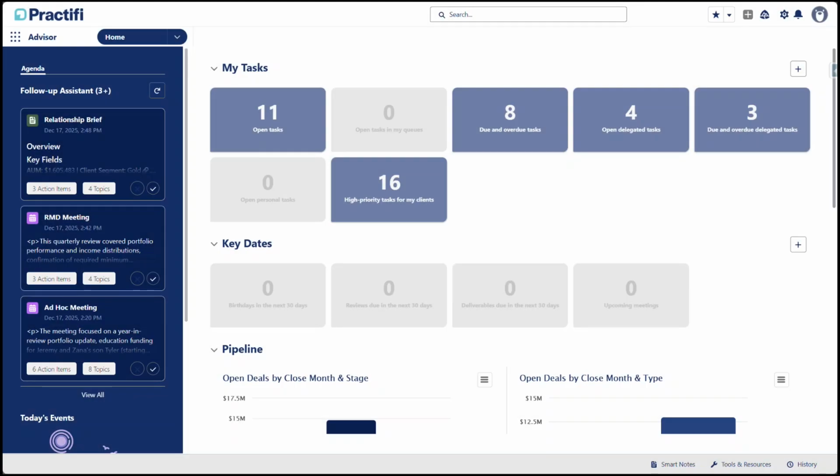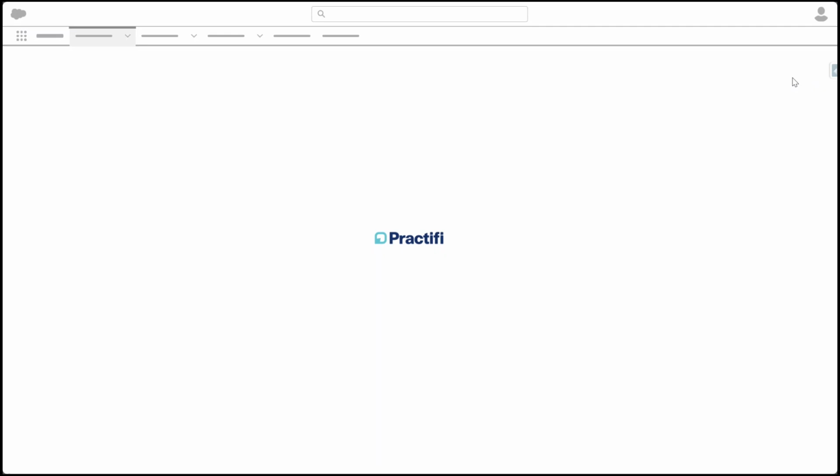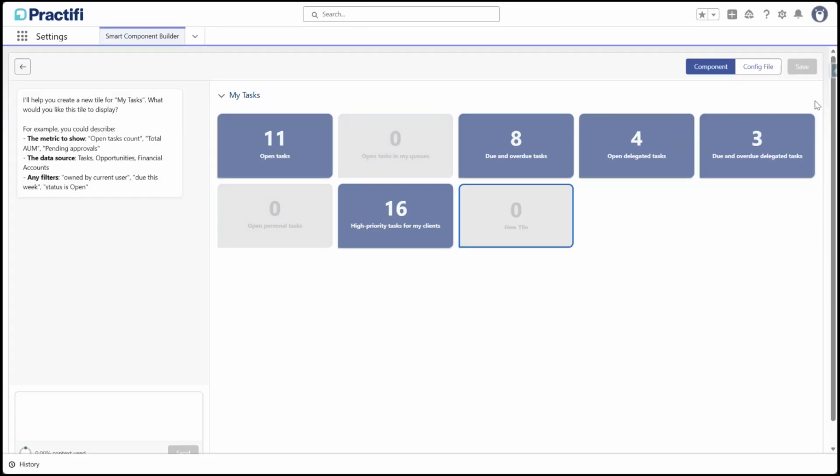As we just showed, the easiest way to add a new tile to an existing tile row is to click the plus icon, which opens Smart Component Builder. The Smart Component Builder interface is split into two panels. On the left is the chat interface where you describe your requirements in natural language. The AI assistant guides you through the process, asking clarifying questions when it needs more information.